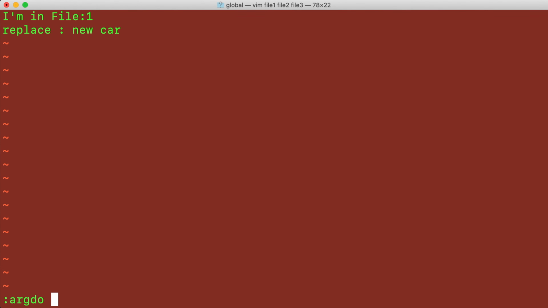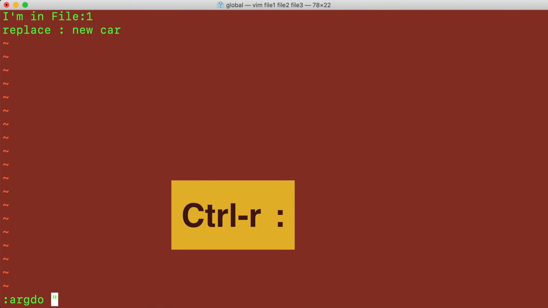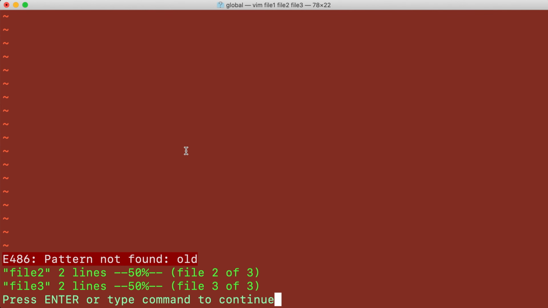By the way, to paste the previous command in place, just press Ctrl R followed by colon. Note that Vim gives us a bit of info on the effects of the command on each buffer. Also note, an error message is raised on the first buffer. Here the substitution command can't find the specified pattern old. That's because we have already done the substitution in the first buffer. If we were to run the same command again across all the buffers, then each buffer would produce the same error message.